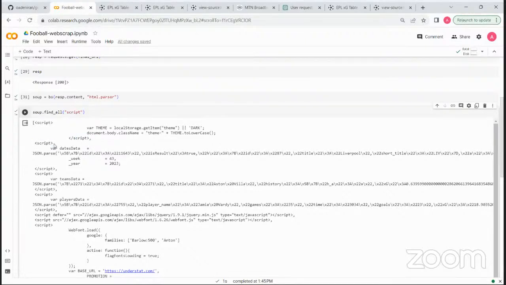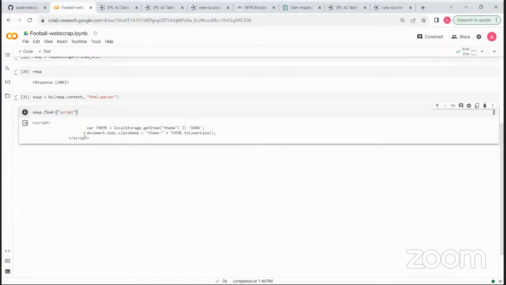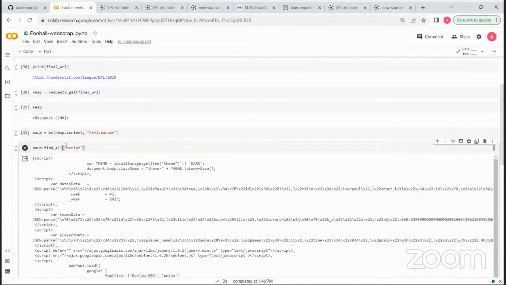This one too has given me the beginning of this script tag to the end of this script tag. So because I'm using find all, it will return every one of them. But if I had used find, I think find will return the first one. So to just showcase that, let me use find. You see that find will return just the first one. But because I know that it is not the first one in that data set, I'm using find all so that it will give me every single script tag that exists in this document. Is that okay?